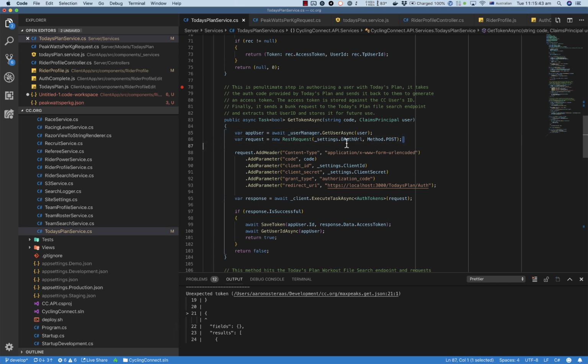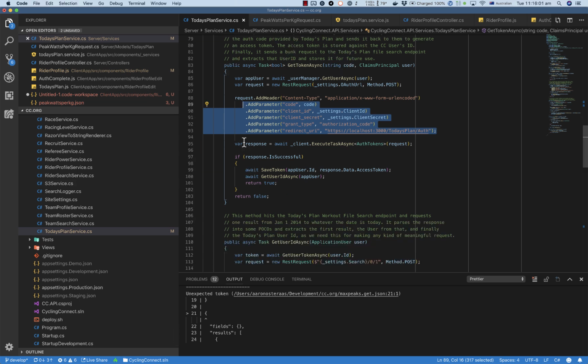We assemble the request, telling it where to go and what method to use, content type, the code, client ID and secret, the grant type, and the redirect URI, because all of these are actually checked on Today's Plan. And if any one of those is either incorrect or missing, it'll fail. Then we read the response by calling client execute task async.